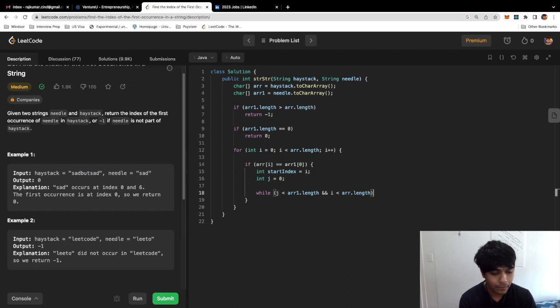So that is there, and inside this we have to check the same condition again, but this time we are going to use j instead of 0. When we're iterating through both these substrings, if both these characters are equal, we'll move them along at the same time, so i++, j++.